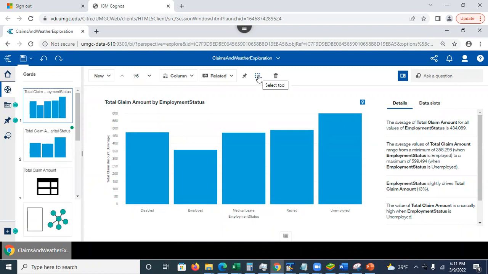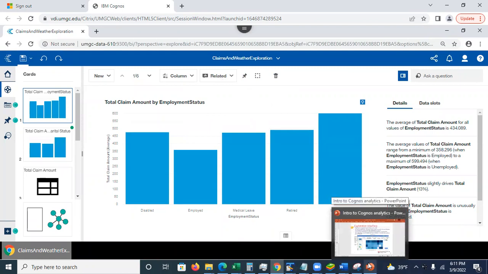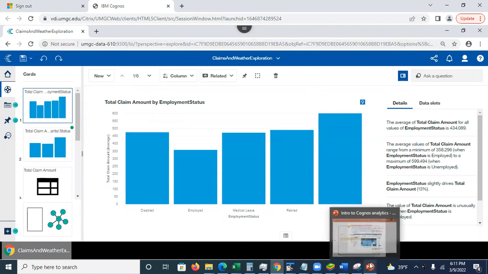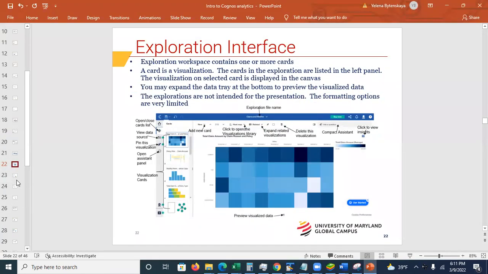This is just the select tool, don't worry about that. This is a delete. If you don't like the card, you can delete it. And this part we're going to talk about next time: if you're reusing certain visualizations a lot, you can pin them, if you're reusing them in the dashboards. So we talked about that piece here. Another thing, we looked at the assistant. It can also be accessible here. I created a detailed video on the assistant, so you can watch the videos that I created for you.